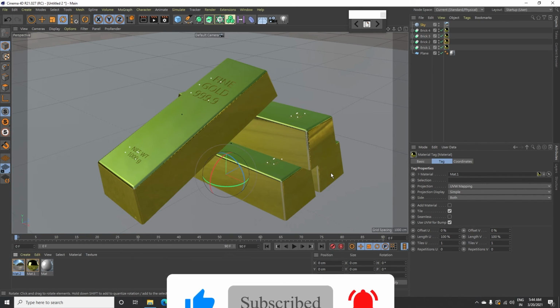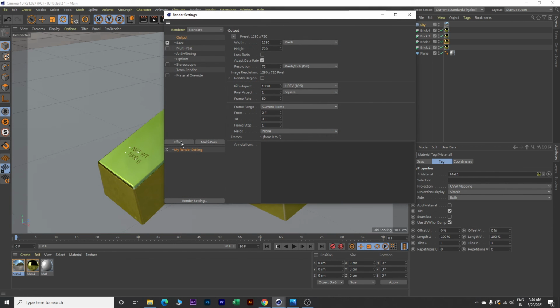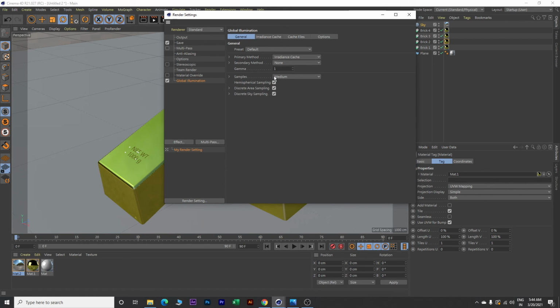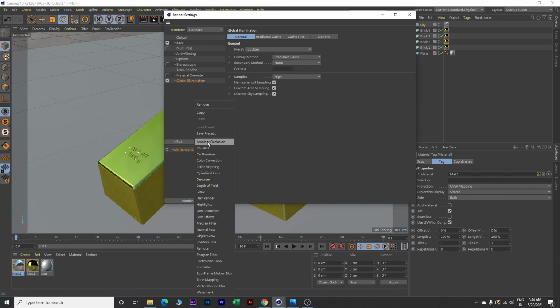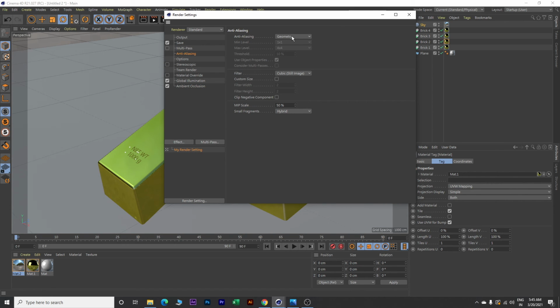Now we will do a final render setting. So click on this setting button over here, go to effects and select global illumination and change this samples value to high. Then again go to effect, select ambient occlusion and change this accuracy to 100% and maximum samples to 128. Then go to anti-aliasing and select this geometry and make it best.